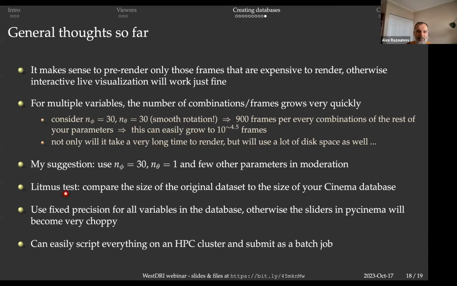And then a litmus test, a good test for whether you are going overboard, is to compare the size of your original data set to the size of your output Cinema database. If your original data set is, let's say, a few hundred megabytes, and your Cinema database is 30 gigabytes, then probably you have way too many parameters, right? And maybe in this case, if the data set is not that large, you can do everything interactively, and you don't even need the Cinema database.